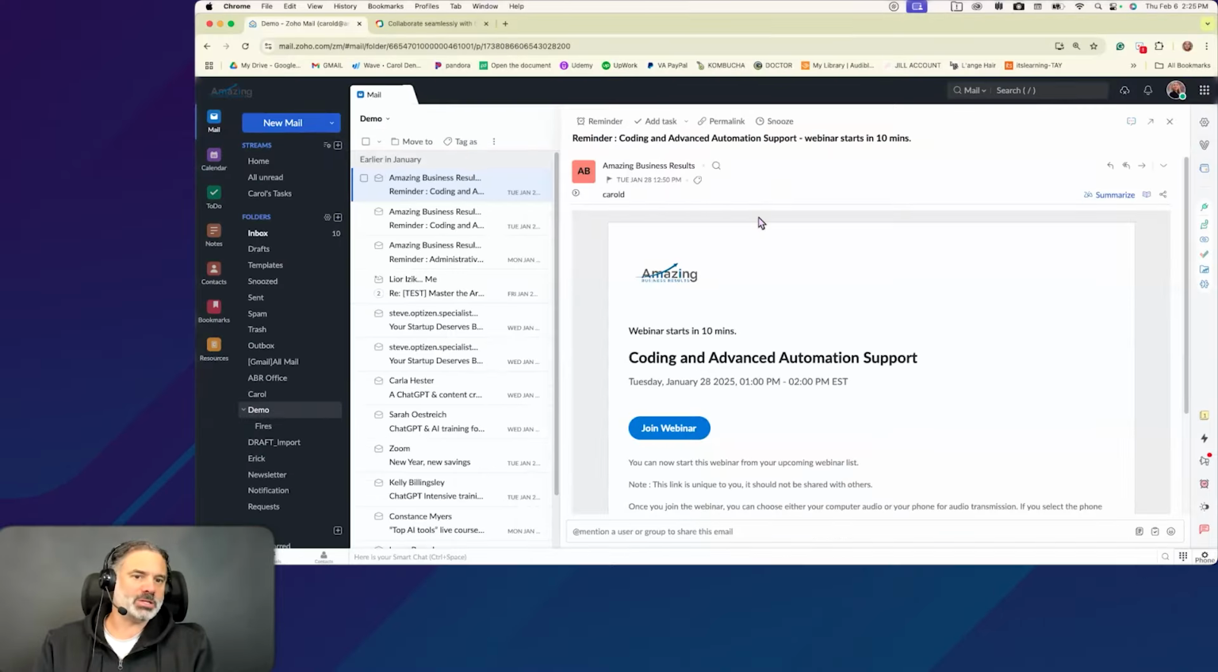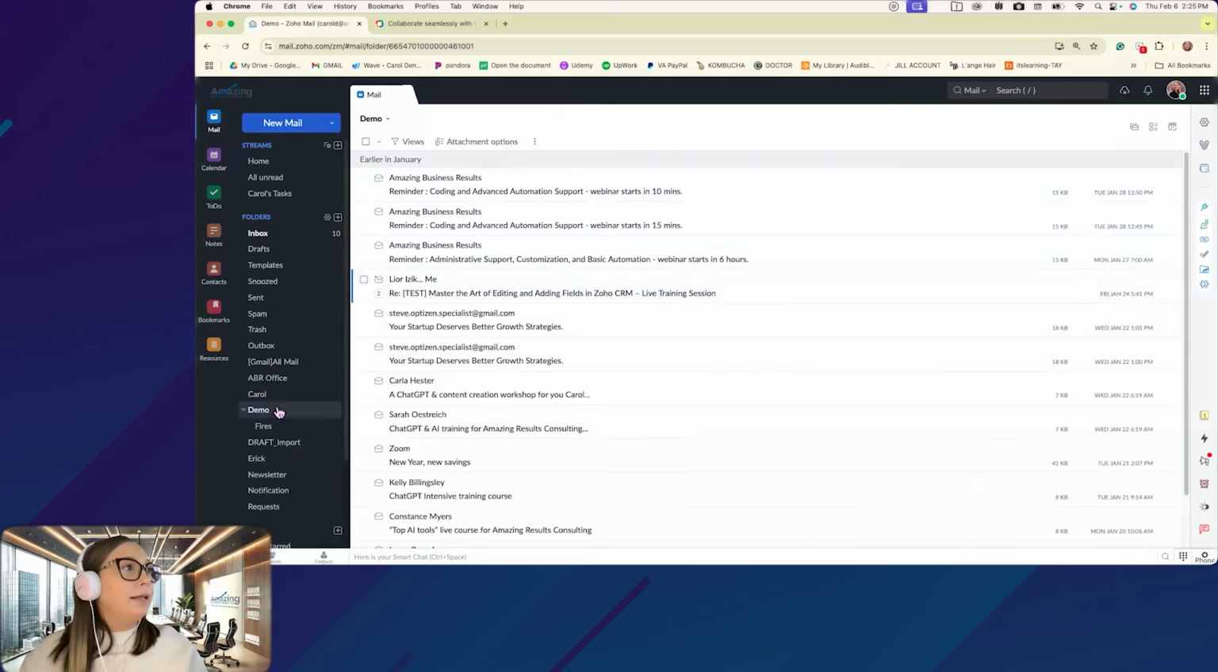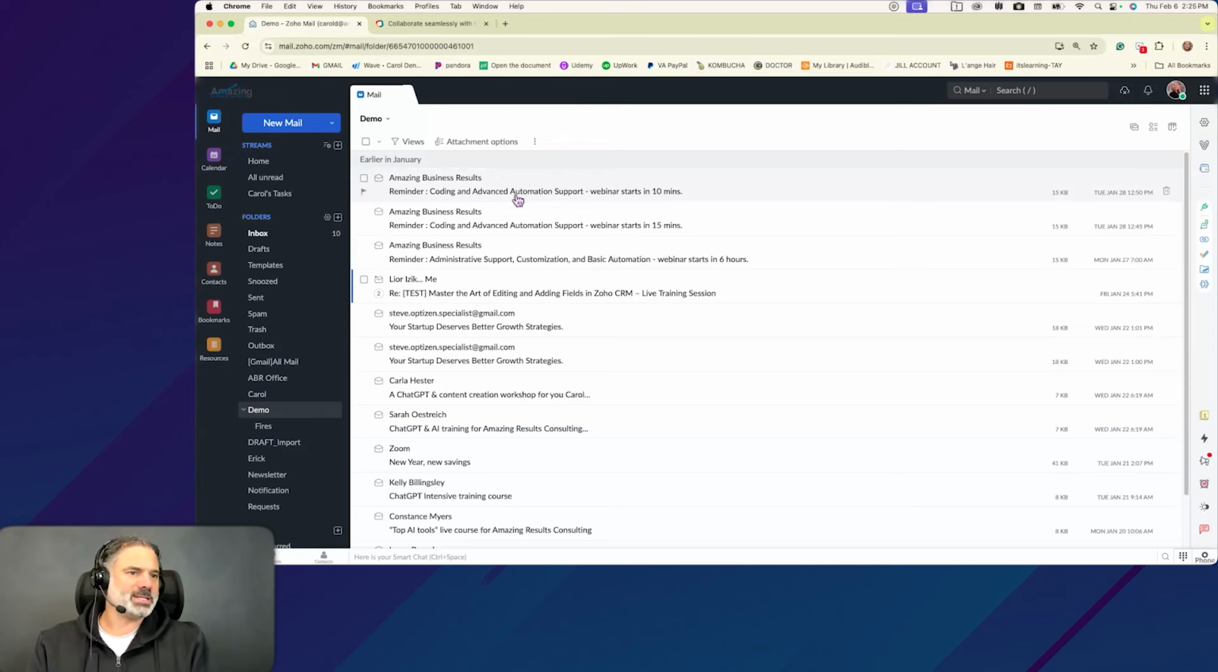Also, by the way, you can drag and drop emails to folders. So let's say you can take one of those, let's say the test email, the fourth one, you can just put it into the demo folder. You would just drag it like that and drop it. And now it's assigned. So that's a nice functionality.